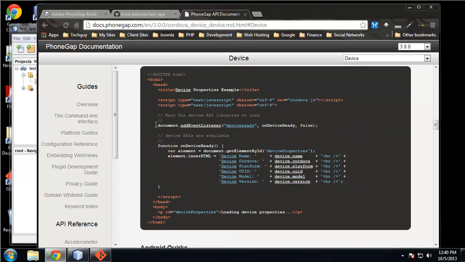Right here, like I said, we ran into this code earlier and I told you that we'd be seeing a lot of it. We need to add an event listener for the deviceready event, and then we need to call a function when it's ready, which here is onDeviceReady. In there, we're printing out some of the device global properties: the name, the Cordova build, the model, the version, and we're inserting that into this paragraph.